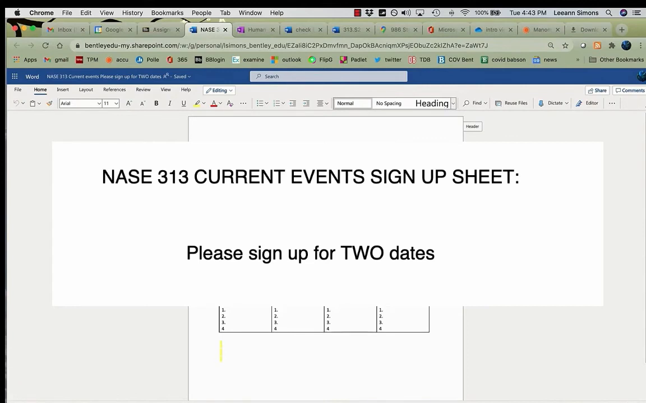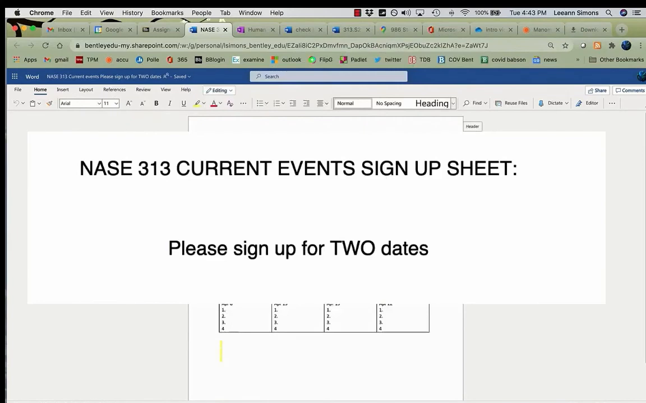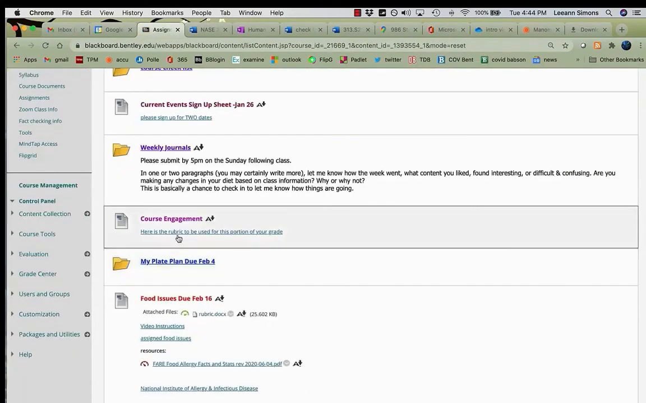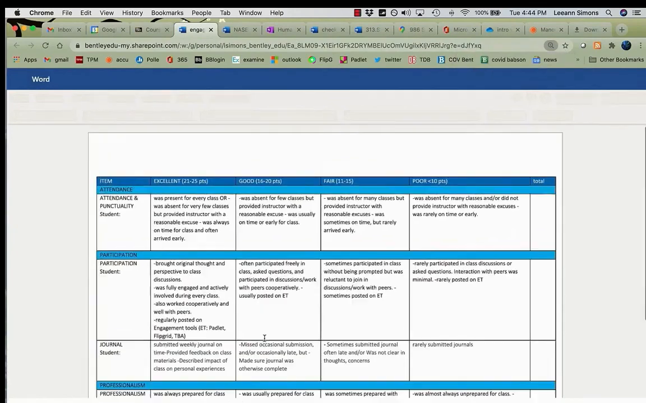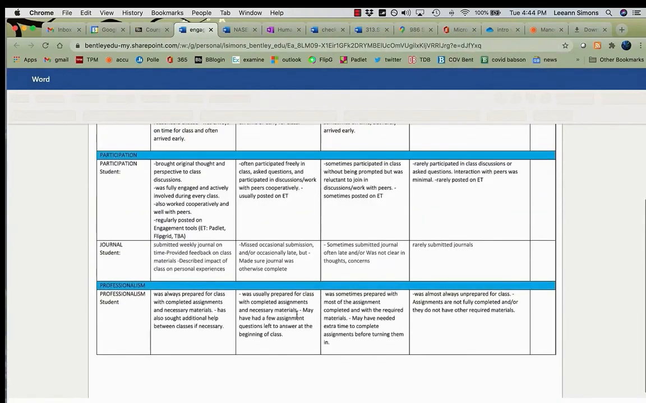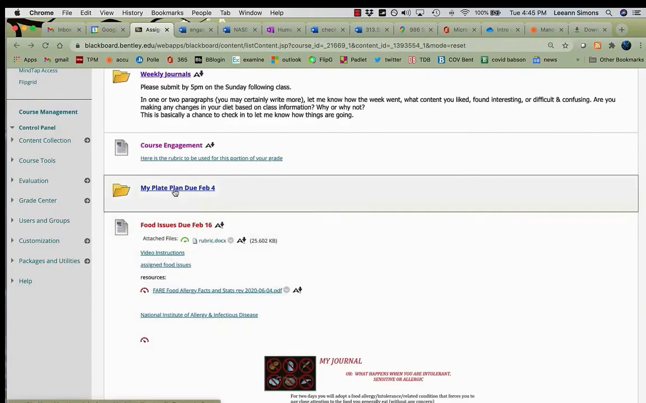Because 5 years down the road, I want you to be able to say, somebody's advertising a shake that is going to boost my immune system. That's not possible. So this is where you will sign up and these are the dates that you will bring in your current event. Here's the rubric for course engagement. This is not anything you need to hand in, but it is something that I will be assessing throughout the semester. And here are the different assignments.